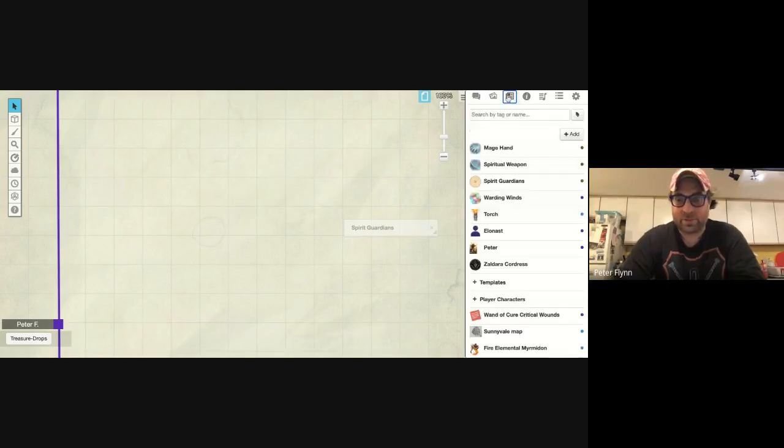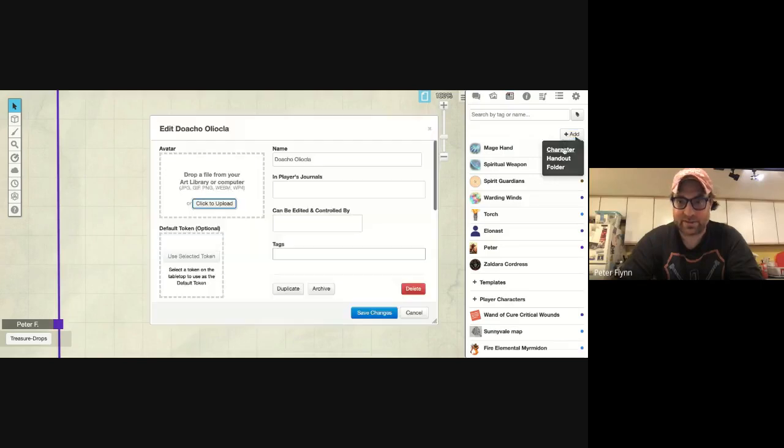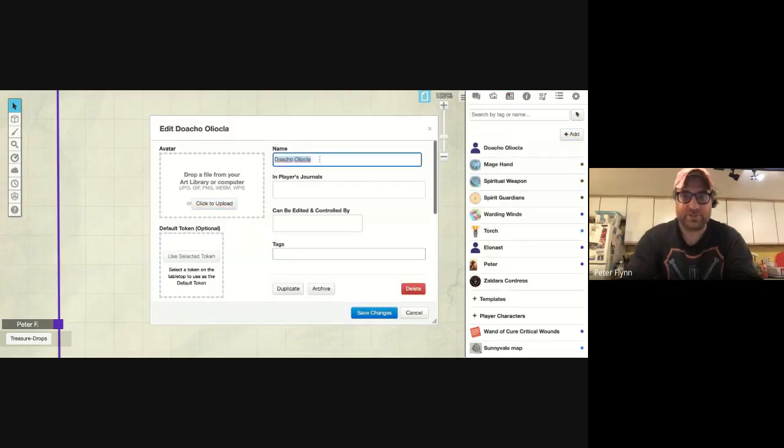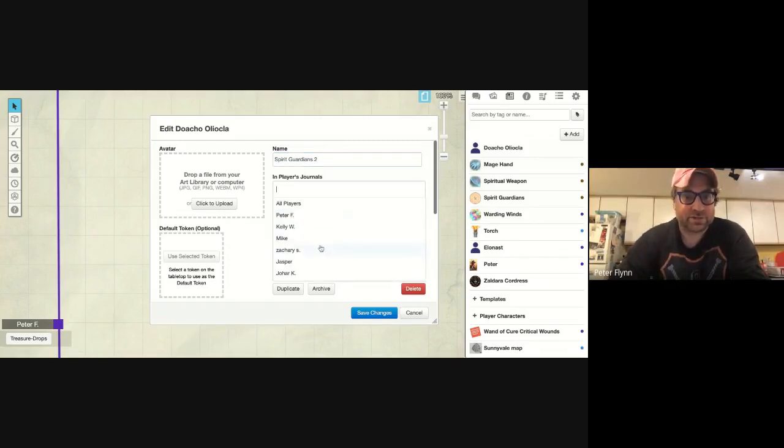Okay. So what we're going to do is make a character. You can see up here I've already done this for Mage Hand, Spiritual Weapon, Spirit Guardians, Warding Wind. So I'm going to go to add character. I'll do Spirit Guardians again. I'll do Spirit Guardians 2, just so I know I'm going to get rid of it after. I'm going to put it in whatever player's journal has it. So in my group, it's Brian.